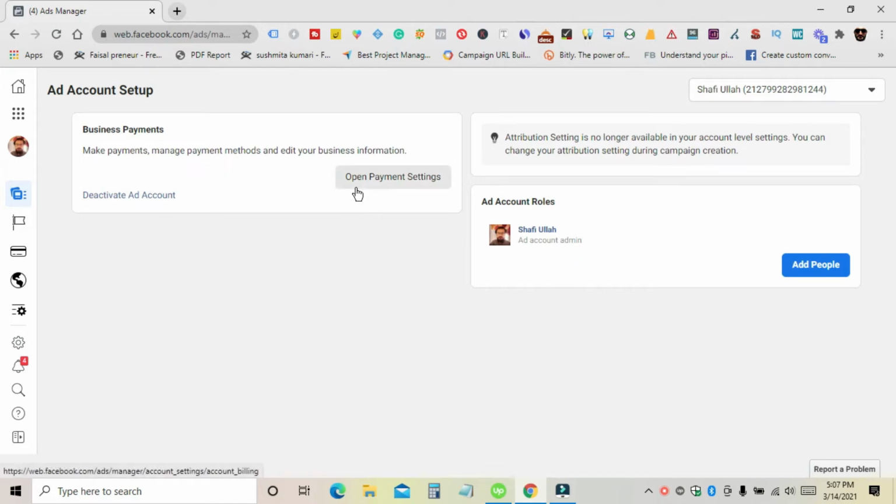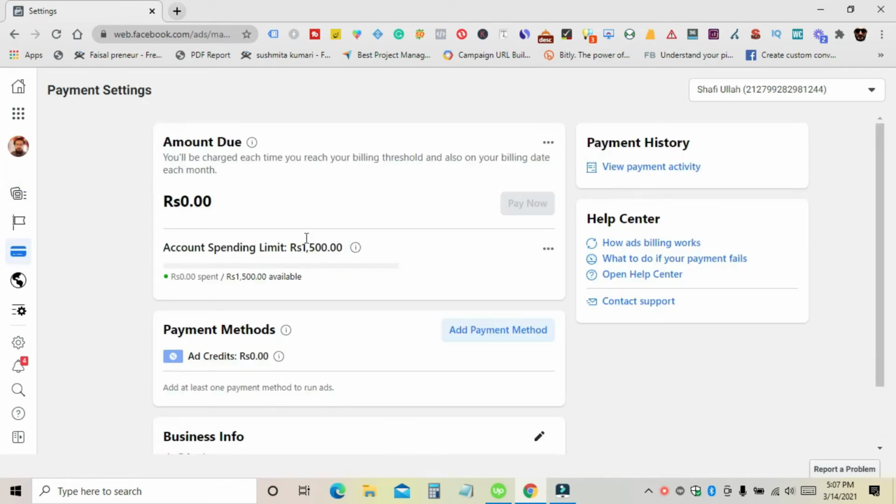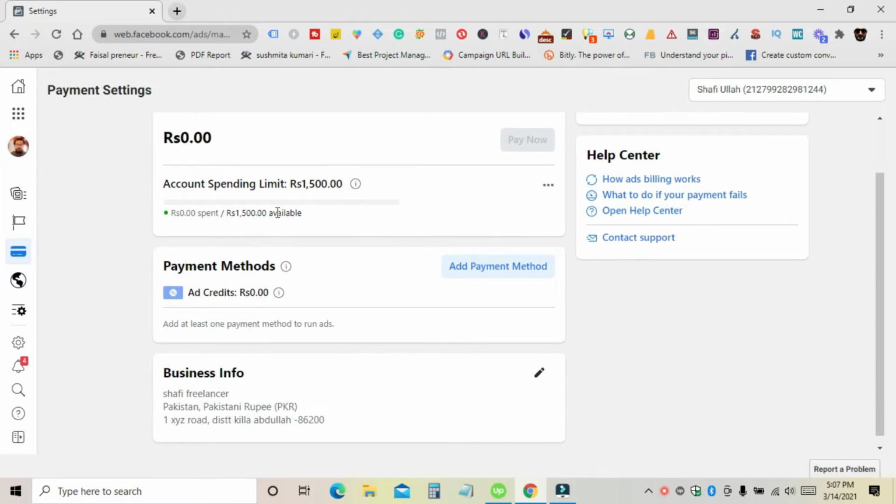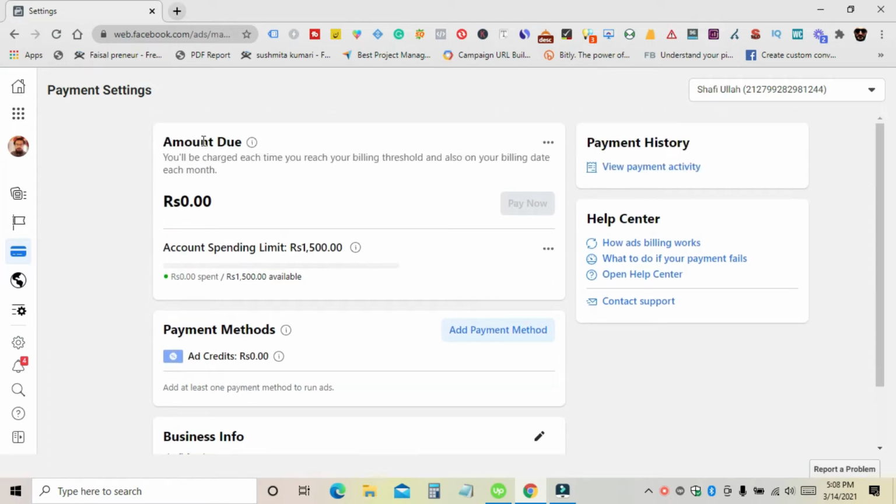So let's click on Open Payment Settings. Now you can see at the top of the screen it says amount due. Once you add your payment method or your card and you run some kind of ads, then your bill summary will be appearing under this tab, right? And you can see it says pay now button. So for now there are no dues, so it is not clickable.